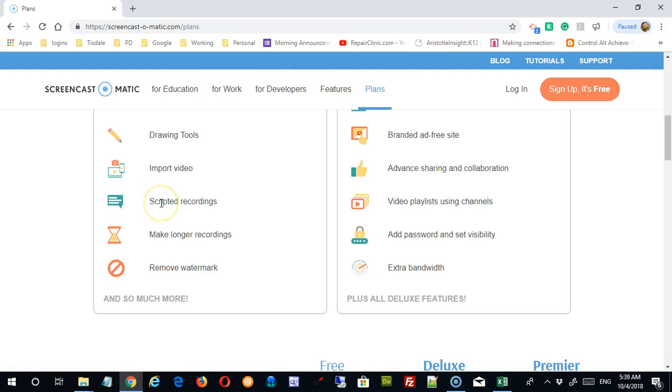Next feature is scripted recordings. So basically, this is just where you can outline what you're going to do, when you can put some text in there and maybe make yourself more or less a storyboard before you start. And of course you could do that on a piece of paper, or you could do that in another program, but this puts it all in one environment and keeps it organized for you.